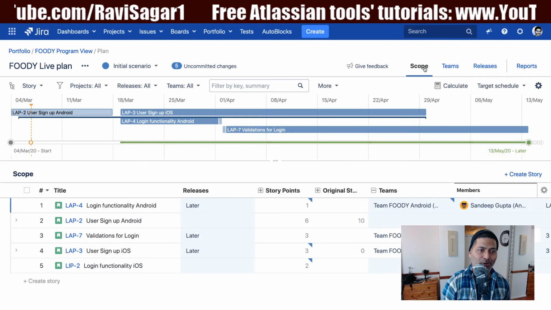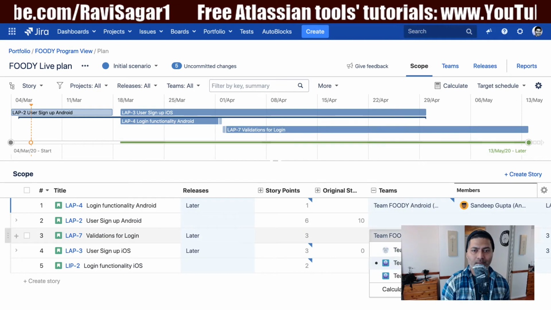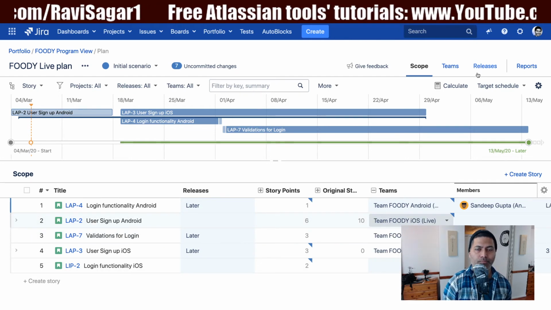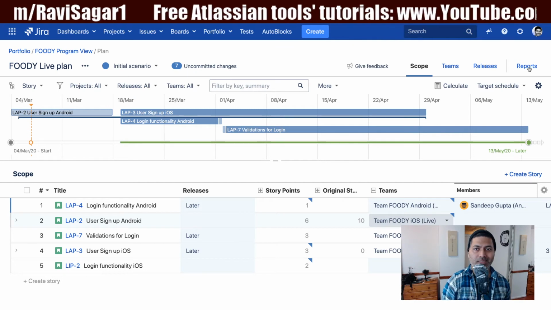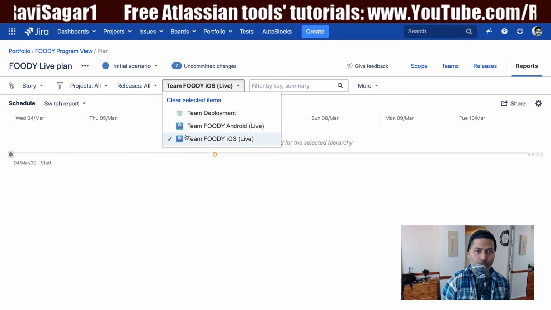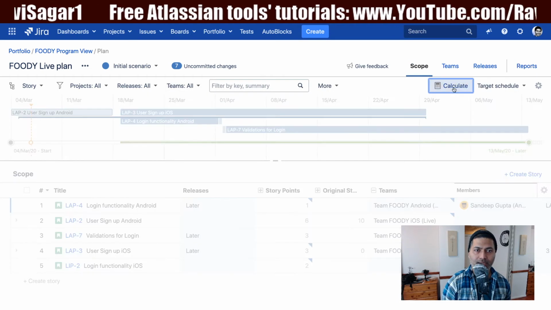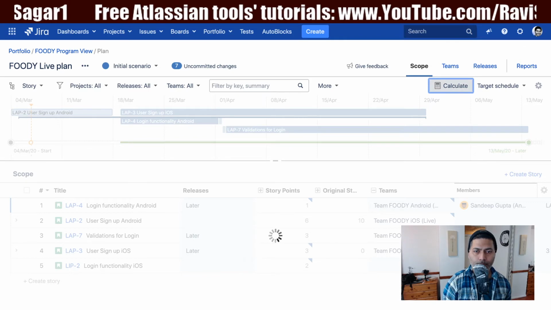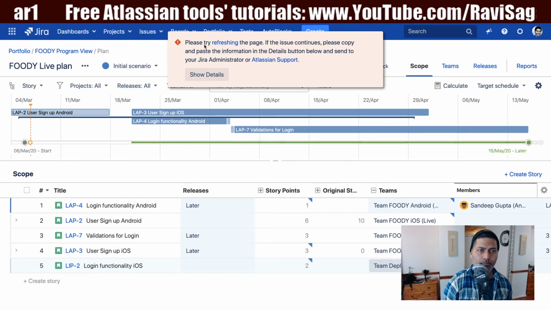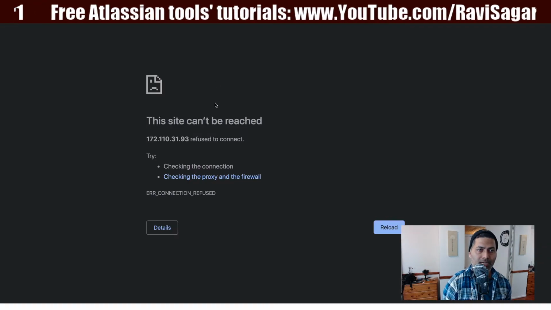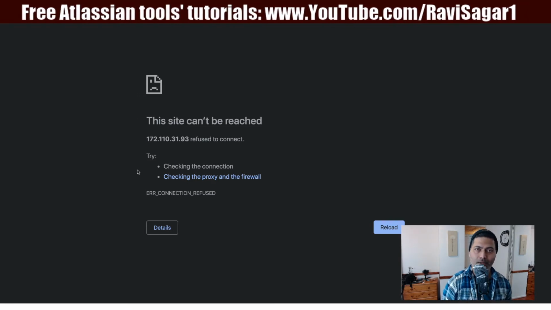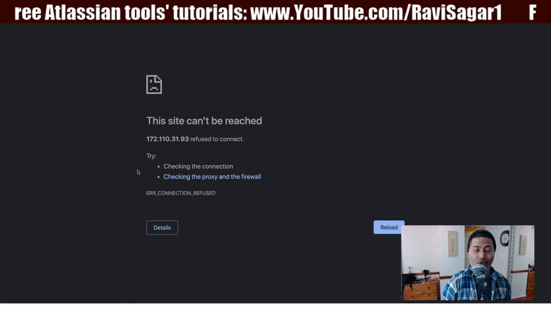So I'll probably go back to my scope, and I will probably assign some activities to my team iOS, so that I can show you something different when it comes to the filters. So if I select team iOS, no, let me click on the calculate button, and hopefully I should be able to show you something unique. And my Jira instance is down. So let me just pause this video and fix it, and I'll continue from where I left.